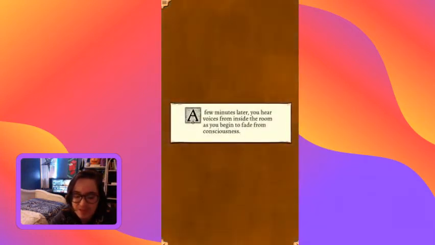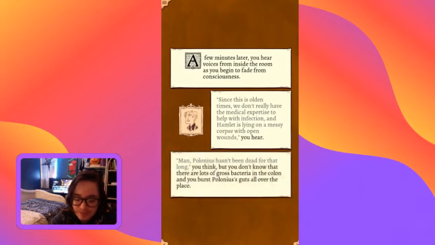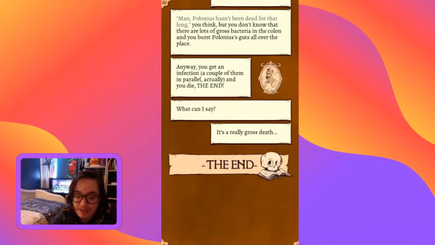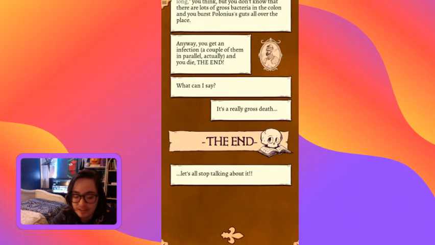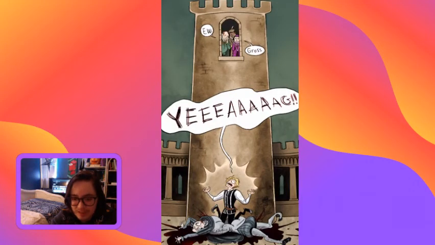2 minutes later, you hear voices from inside the room as you begin to fade from consciousness. Since this is olden times, we don't really have the medical expertise to help with infection, and Hamlet is lying on a messy corpse with open wounds, you hear. Man, Polonius hasn't been dead for that long, you think, but you don't know that. There are lots of gross bacteria in the colon, and you burst Polonius' guts all over the place. Anyway, you get an infection, a couple of them in parallel actually, and you die. The end. What can I say? It's a really gross death. The end. Let's all stop talking about it. Gross.